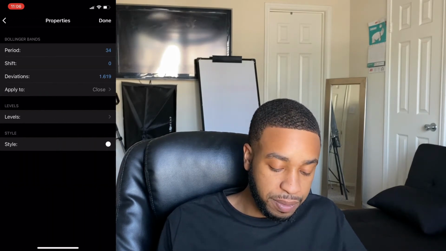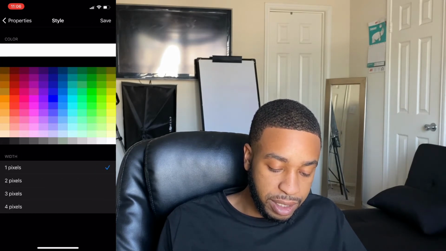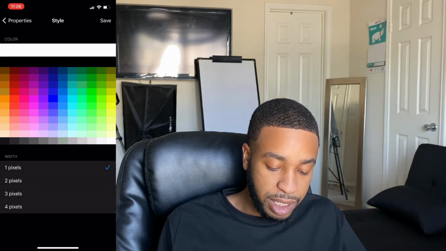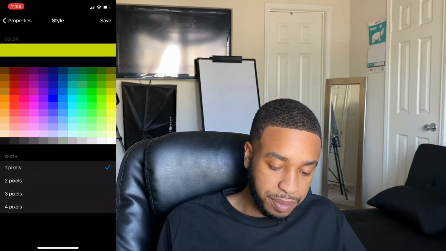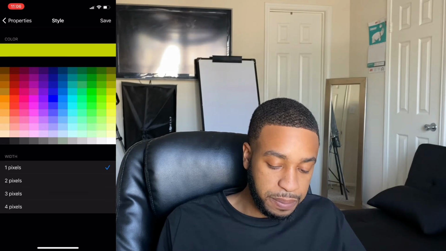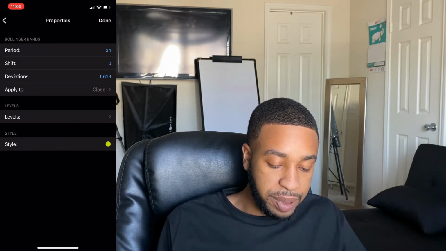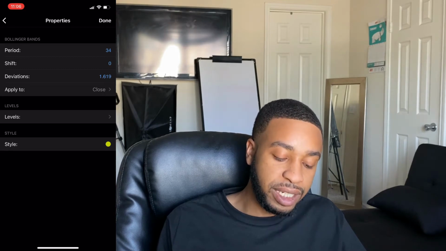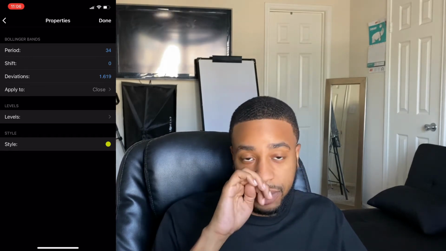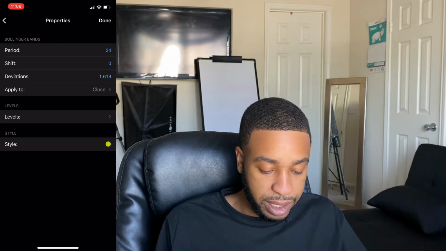Now what I want to do is click on style, which is going to help me change the color because I want this to pop, okay? So I'm going to make it yellow, all right? I'm going to hit save in the top right-hand corner. Now, you have the deviations, you have the period, you have the shift. I'm not going to change that. If you guys want to customize it based on whatever you can, but this is the information that you can utilize to change for the indicators, okay?